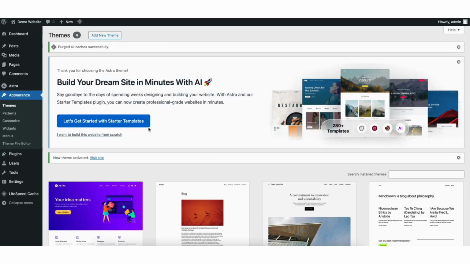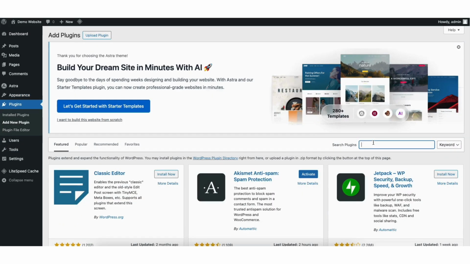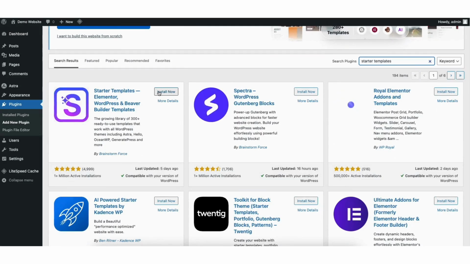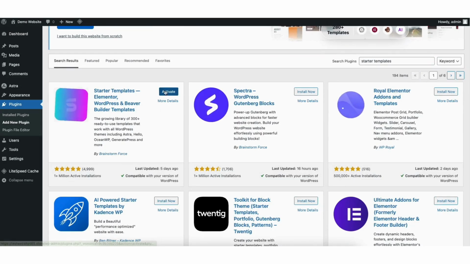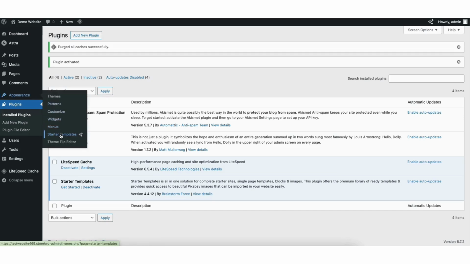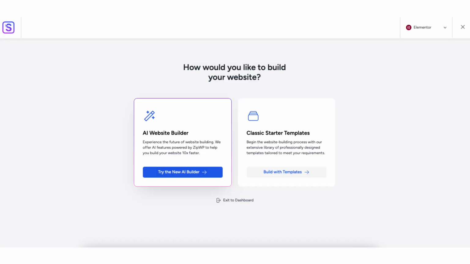Once it is done activating the theme, you want to find the Plugins tab in the side menu. Click Add Plugin. In the search field, type in Starter Templates. You want to click Install on it, then click Activate. Once it is done activating the plugin, from the WordPress dashboard, hover over the Appearance tab in the side menu. Click on Starter Templates.